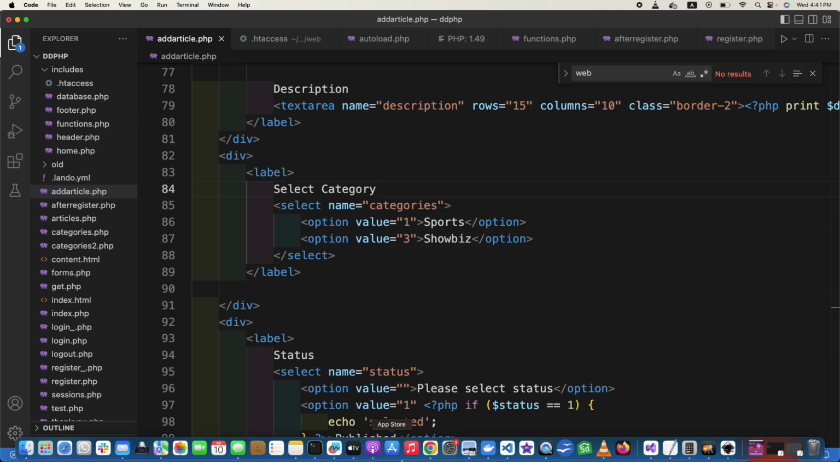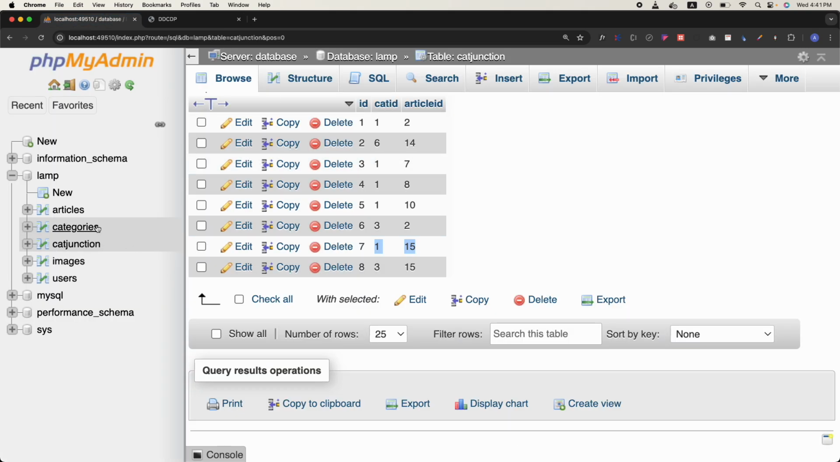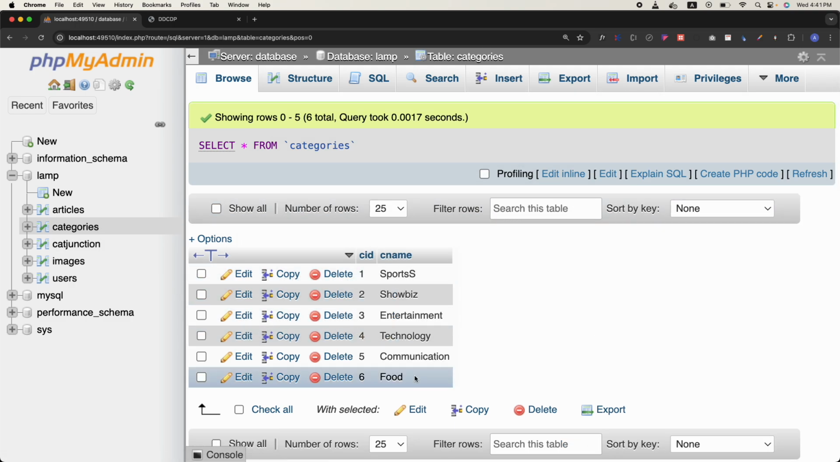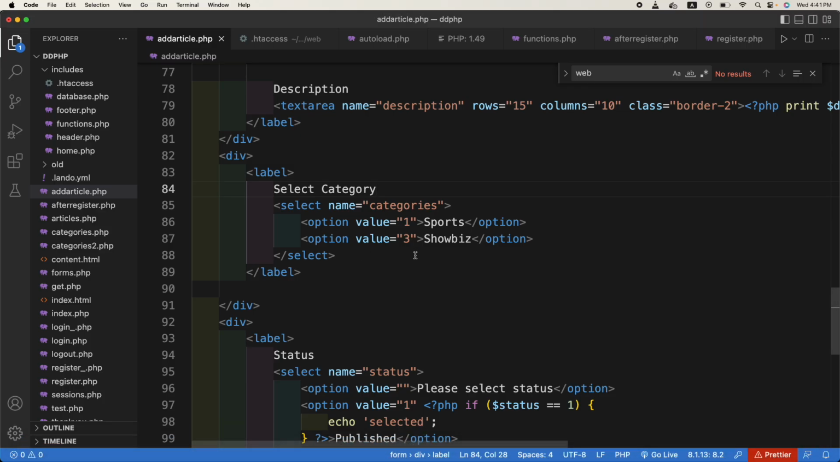If I just open the form now, we have select category, sports and showbiz, but these values are not dynamic. They are not coming from the database. I just have entered 6 or 7 values. Maybe I just come here and notice all the database values. These are just 7 values, so I can manually add all these, but maybe there are hundreds of categories. Then it becomes very hard to do this manually. So your feeling should be that these values should come from the database.